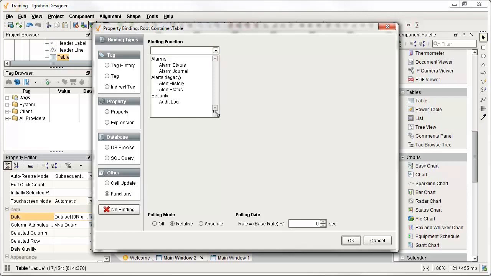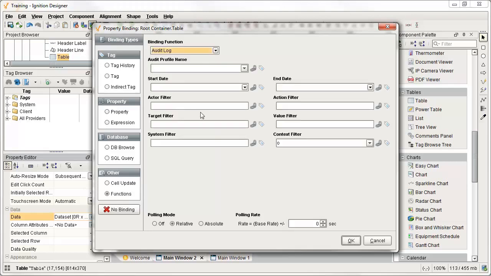The great thing about the functions here is that Ignition will take care of bringing the data back for you, especially if it's in a database. So one of the functions that we have here is the audit log. So that's going to bring back data from the audit log that we've stored in the database.